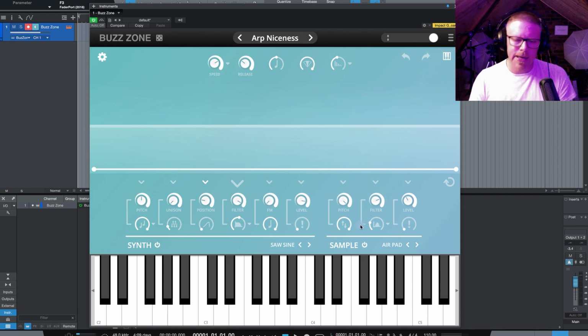But something I really love about the sampler is, if I just switch off the synth for a moment, how easy it is to drag and drop your own samples. So I'm just going to drag in my sample from the desktop called Hey. You can see at the moment it's called AirPad. I'm going to drop that in, and there it is. Let me just turn it up a bit for you.